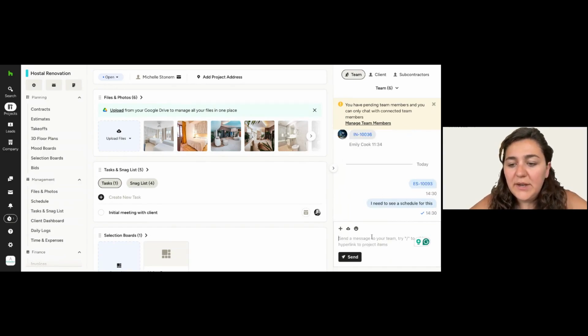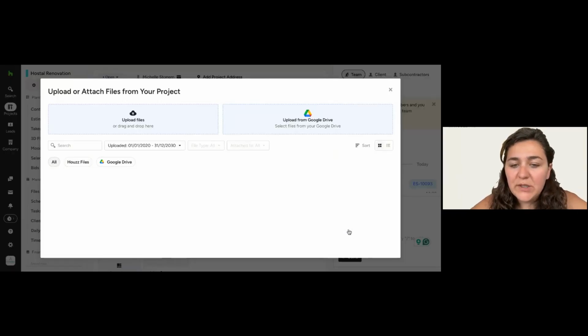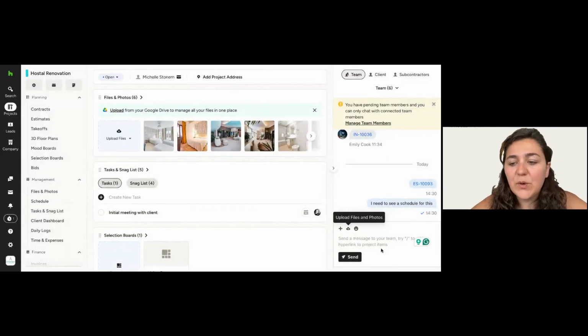So you see in here, you can tag your team. You can add emojis, you can upload a file as well. So it's a great way to interact with your team on a specific project and link it to the different elements that you're working on.